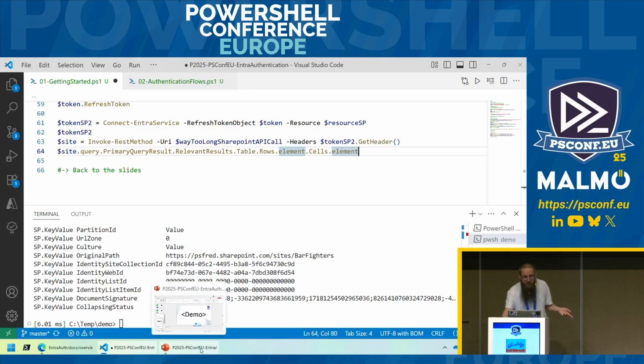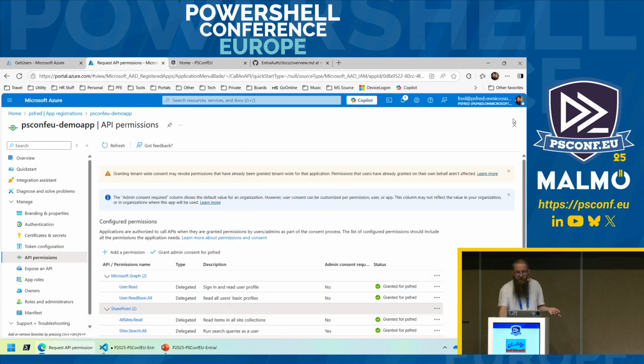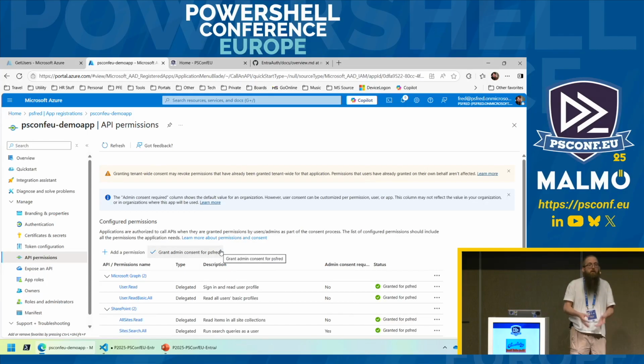Which brings us back to the second part. In the portal, we did this grant admin consent. We now have here an app registration. What is actually the nature of an app registration? What does granting consent mean? And why do we need fairly high privileges to do so?